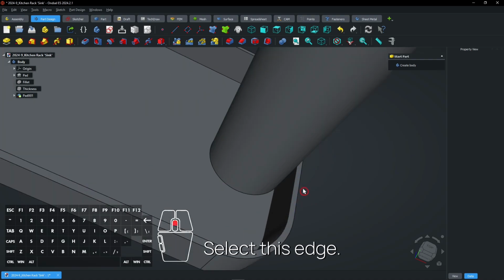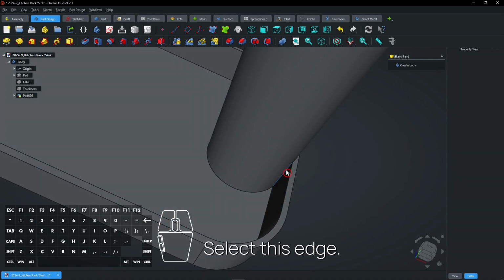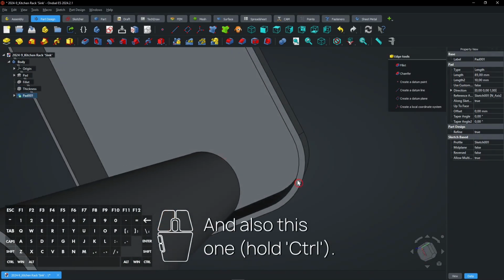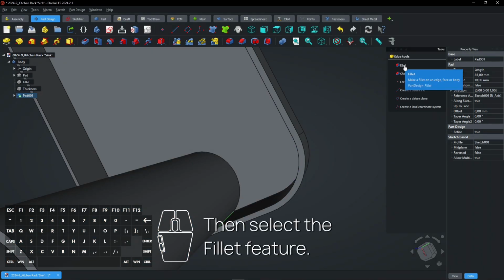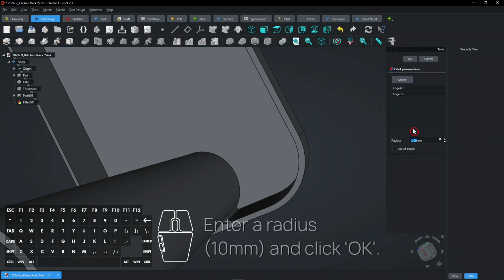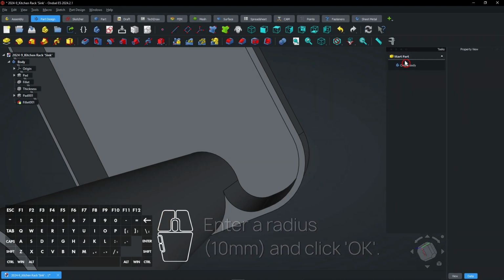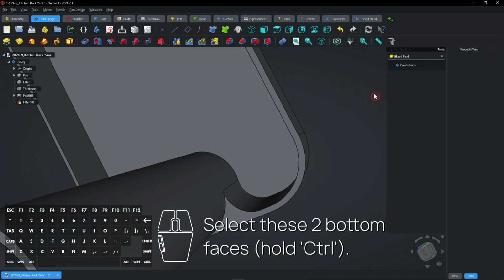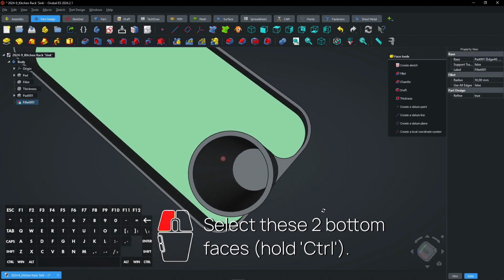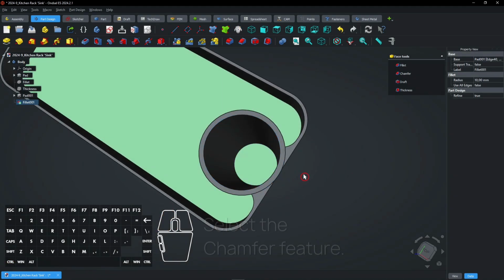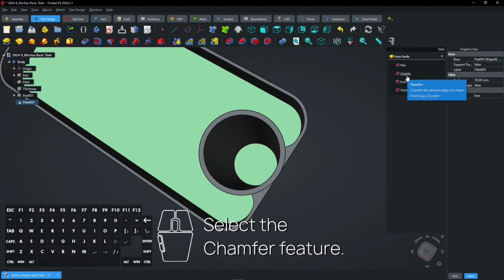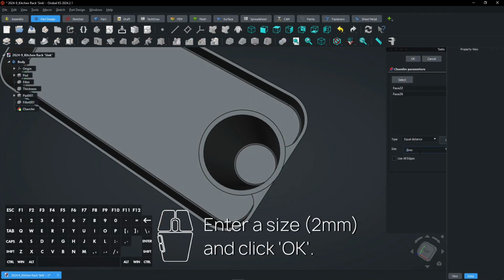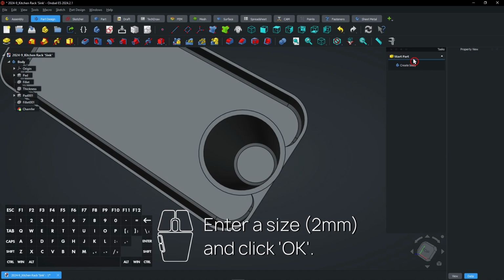Select this edge, and also this one. Then select the fillet feature. Enter a radius and click OK. Select these two bottom faces. Select the chamfer feature. Enter a size and click OK.